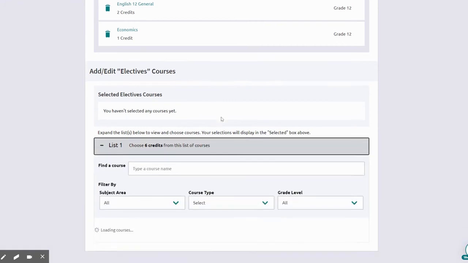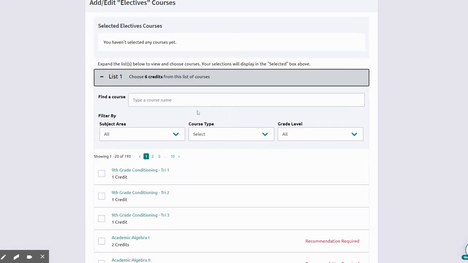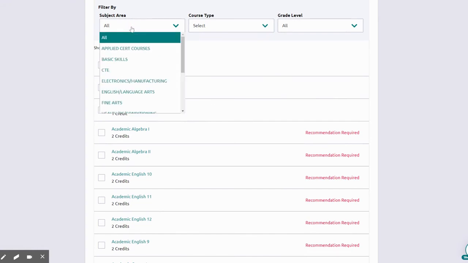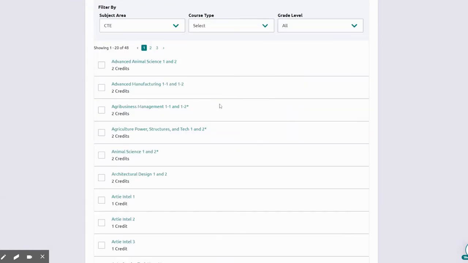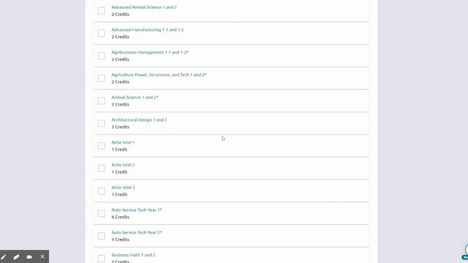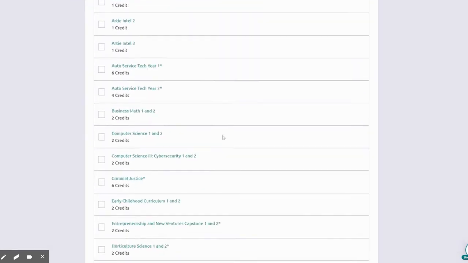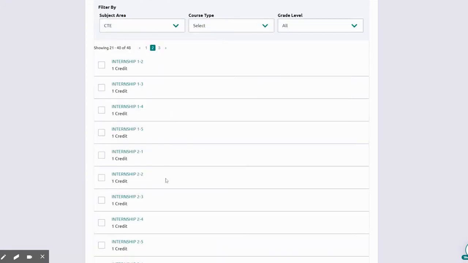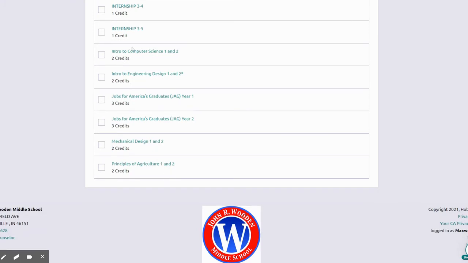But I'm going to open this drop down, and it'll show me all of the courses that are available for me to take. I can narrow it down by subject, so I'm going to select CTE because I want a career and technical class that is hands-on. So you can scroll through all of these different pages, lots of different opportunities.